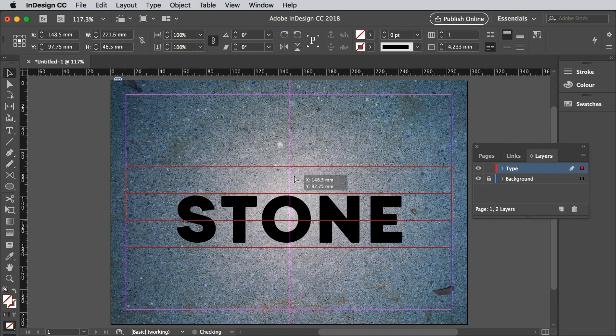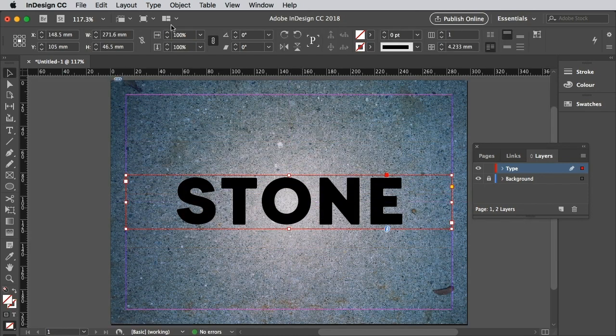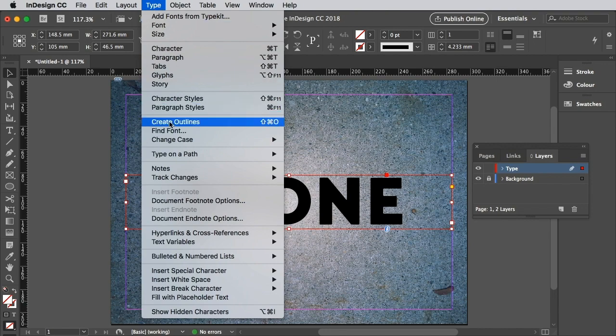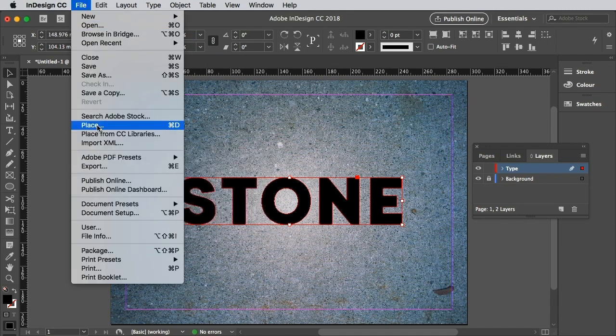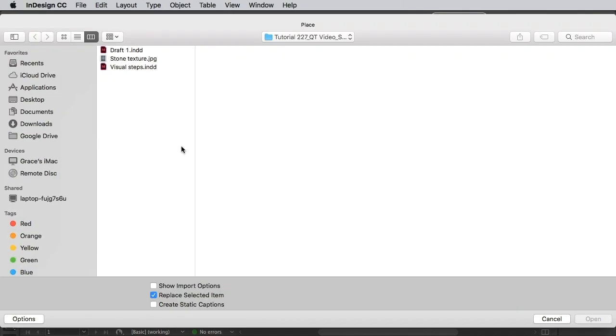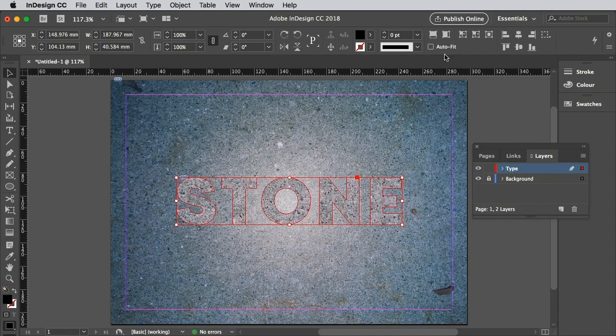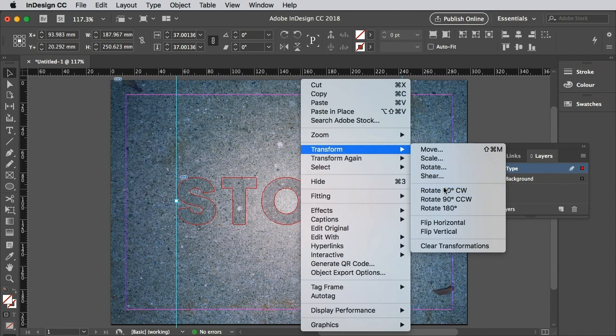So once you've formatted your text and you're happy with it, head up to Type and Create Outlines to vectorize the text. Then Edit, Copy the vector to keep a copy to hand for a little bit later on. With the vector selected, go to File and Place. Choose the same stone background image as before and open, allowing it to fill the whole text.